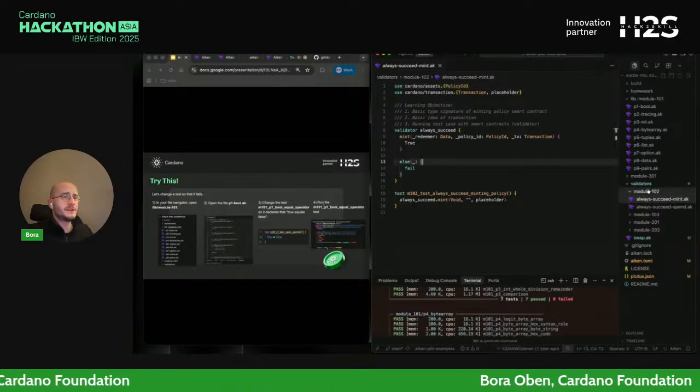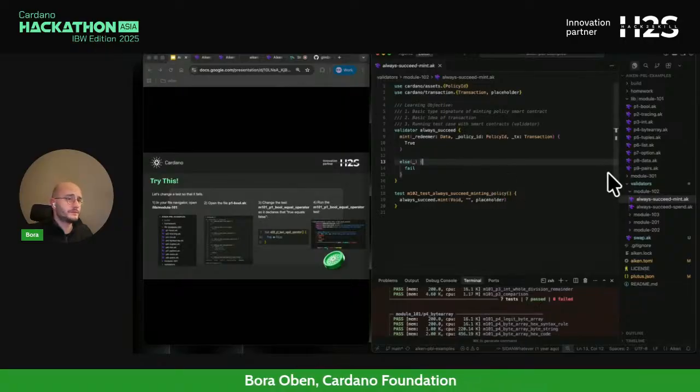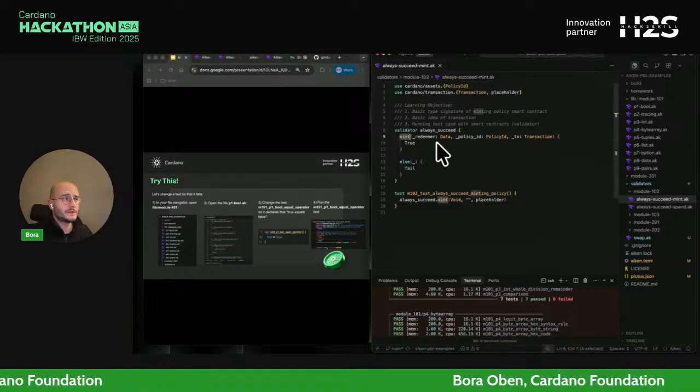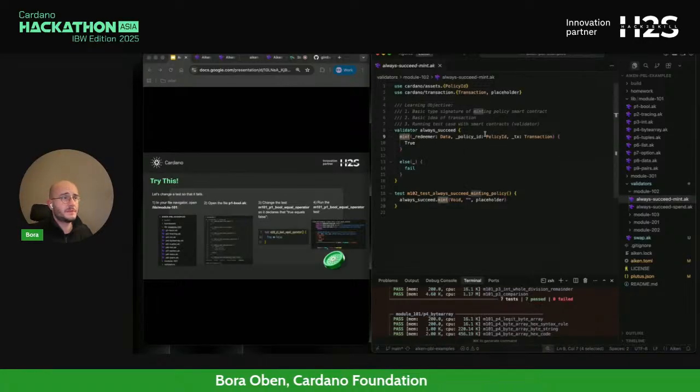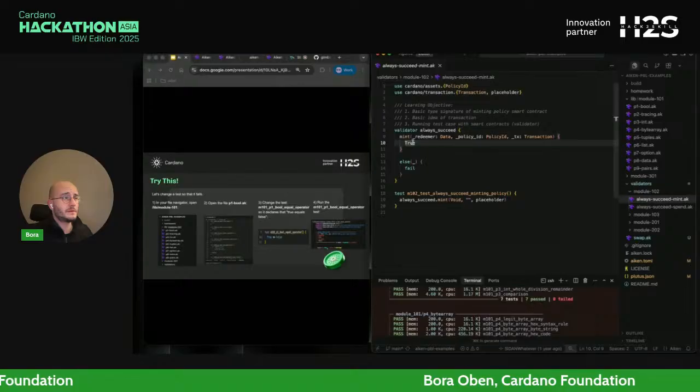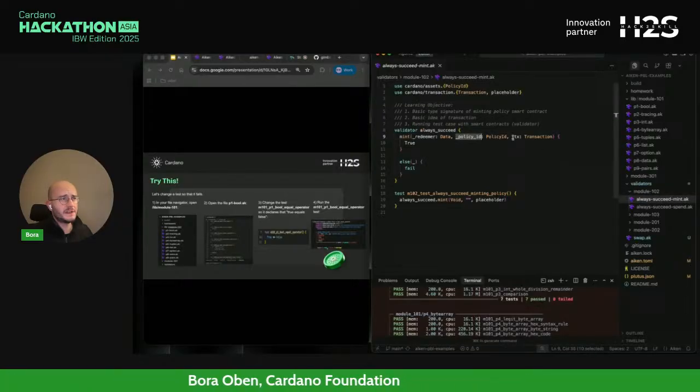So I just went into this folder, module 102. And here you see a validator written in Aiken that is for the minting script purpose. The purpose of this script will be about burning or minting a token. And we just see mint, redeemer, policy ID, and transaction fields here.